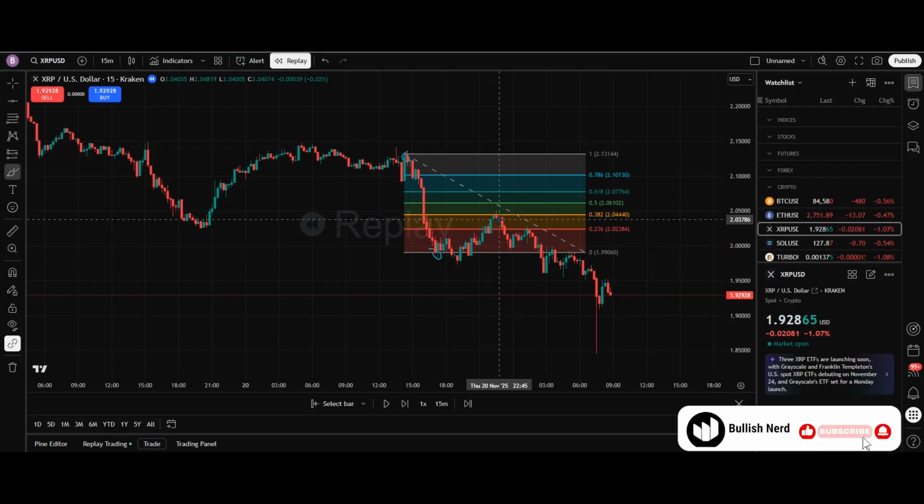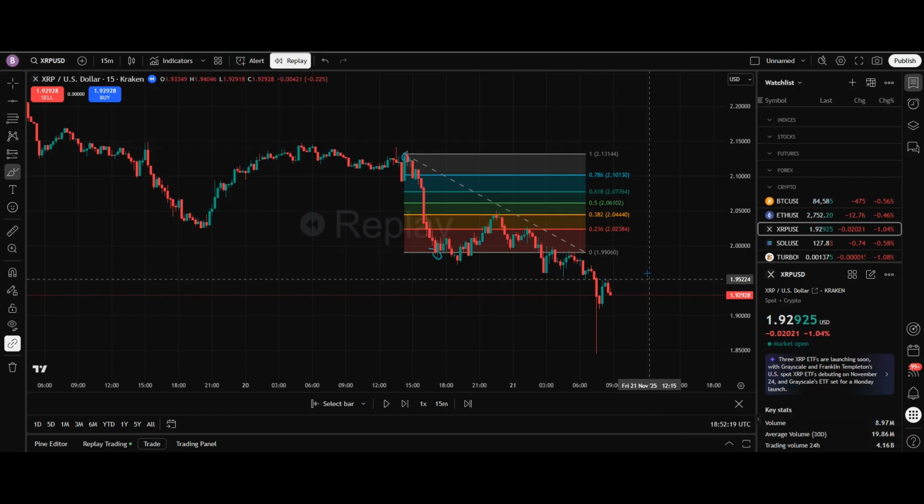So that's Fibonacci retracement 101, very useful tool, and that's pretty much it.